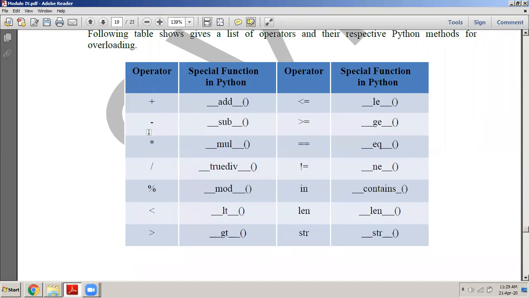If you want to overload the minus operator, then you have to write __sub__. If you want to overload the star operator, which is used for multiplication, then you have to write a function in your class called __mul__. If you want to overload the slash, it is __truediv__. Similarly, for all these operators, these are the functions that you have to define in your class. So for plus it is add, for minus it is sub, for star it is mul, for slash it is truediv, for percentage it is mod, for less than it is LT, for greater than it is GT, less than or equal to is LE, greater than or equal to is GE. So these are the function names that you have to define in your class, and these are the operators.